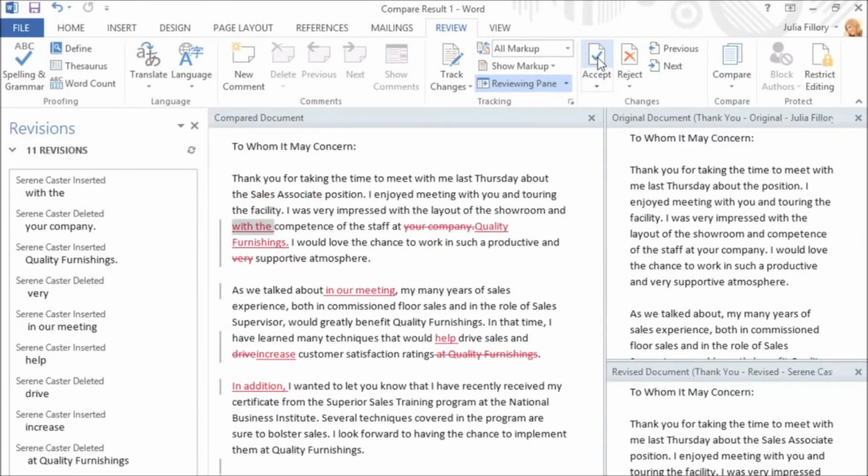All of these features can be a huge help when it comes to collaborating on projects. They make it easy to keep track of revisions and communicate ideas back and forth, so you can work on the same document with friends, family, or coworkers.